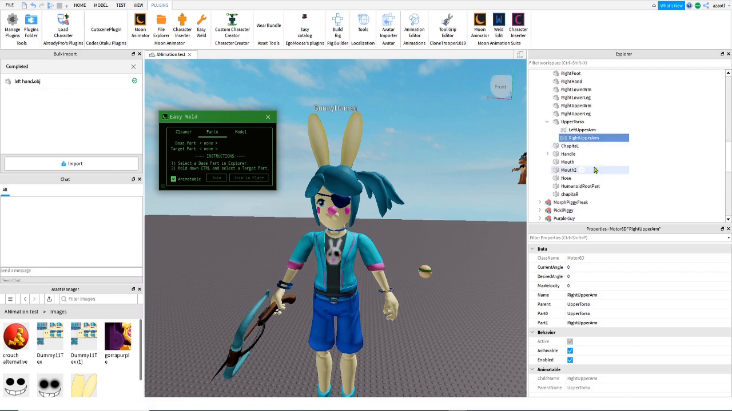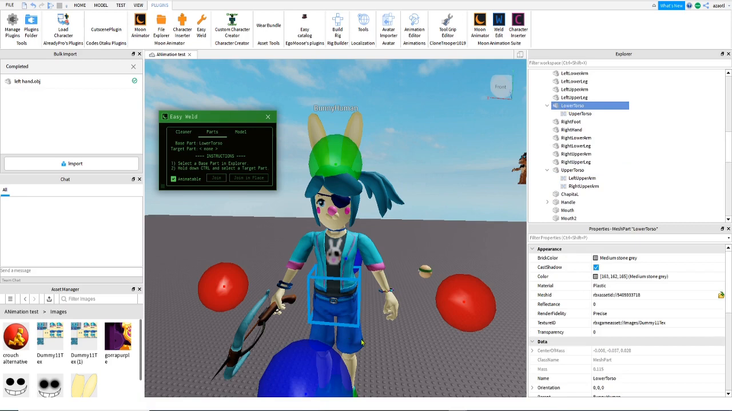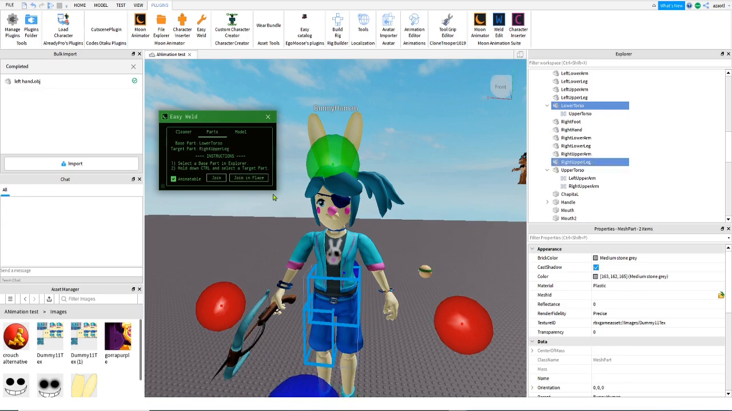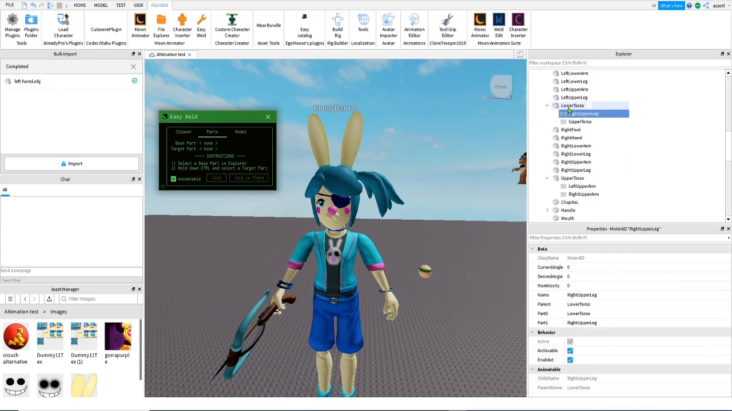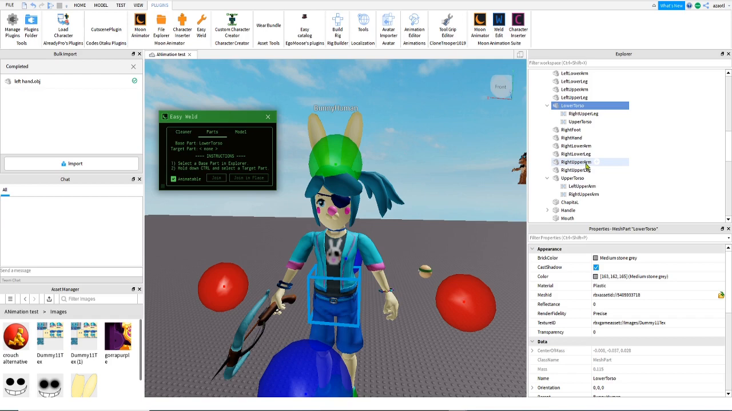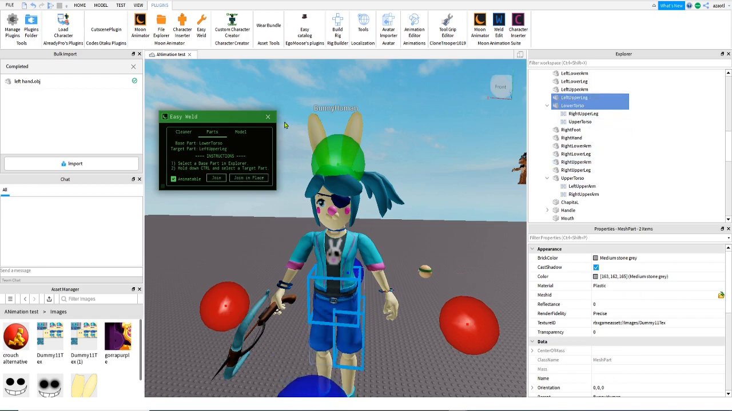Okay, that's it. Now with the lower torso, there is another thing that we can do right away. Lower torso has to be connected with the upper legs, right and left. Okay, lower torso, right upper leg, lower torso, left upper leg. That's it.